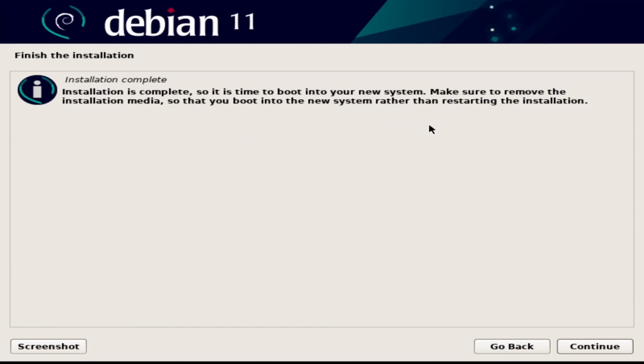It's time to boot into your new system. But before we do this, as we're hitting continue, we'll probably get a message to remove our installation media. Otherwise, you want to do it when your computer is finally powered down, or else you will just boot right back into the installer image and you don't want to do that. Instead, you want to boot into the newly installed system.